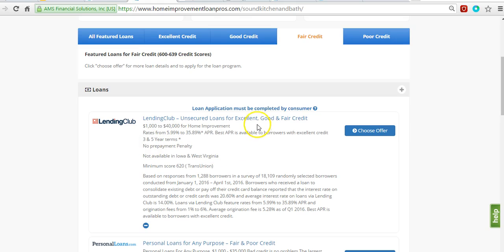So it also lends for good to excellent credit. So it has a rate for those people at 5.99 and so on. The terms are 3 and 5 years. There's no prepayment penalty. And again, they will click choose offer and then complete the application and hit submit with a loan decision usually within minutes. I would say on average 85% of the time they'll get an answer within minutes.